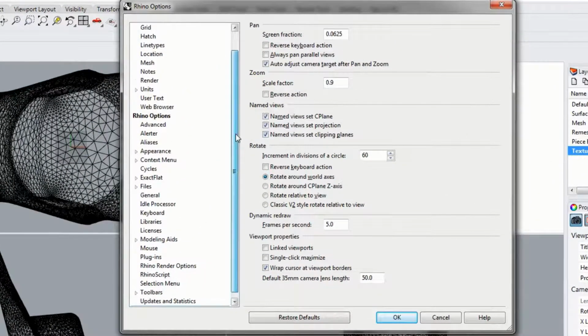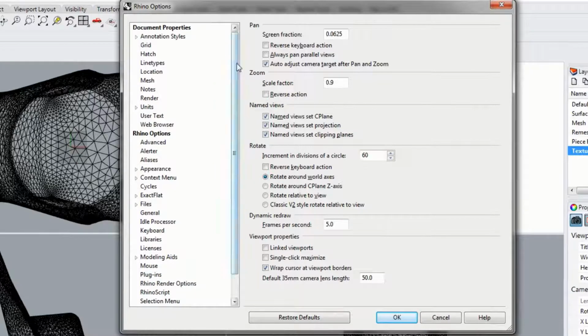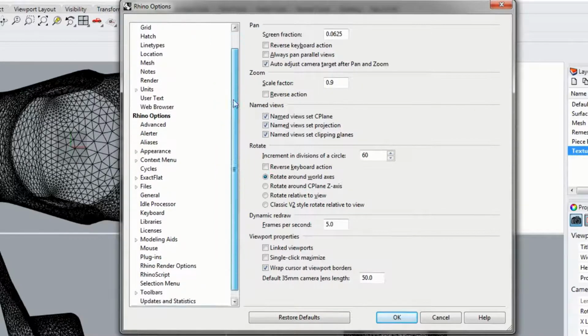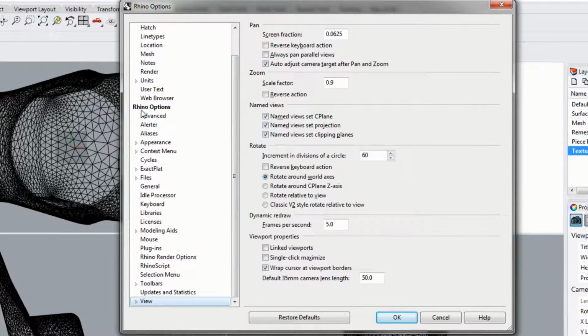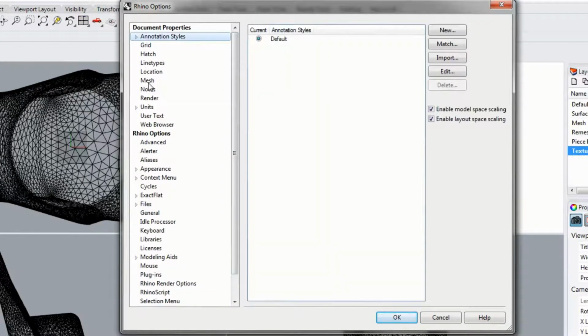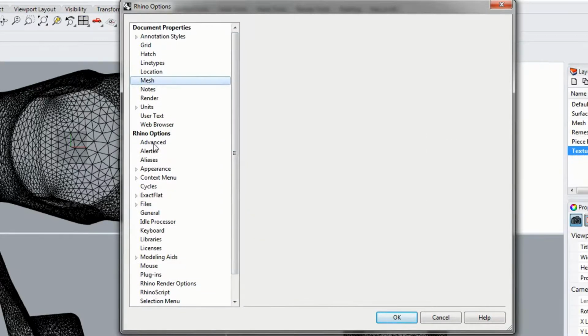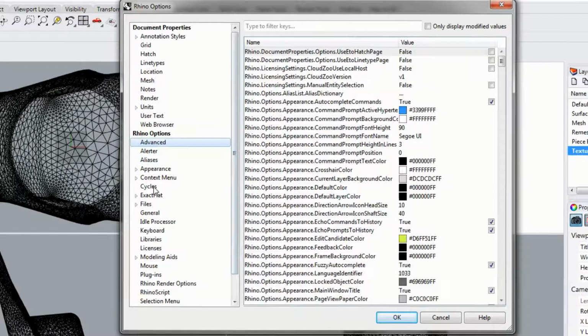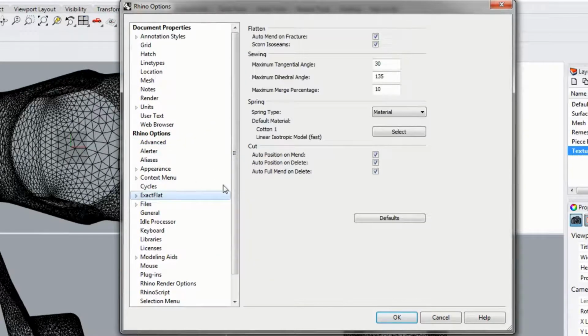The Rhino Options panel is divided into two distinct sections. We have Document Properties or Document Options, and we also have Rhino Options, which are global from document to document. We can select any of the categories in the Options panel and modify the options associated with them, including ExactFlat options.